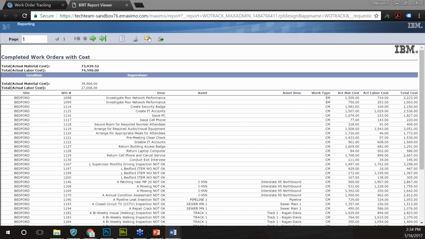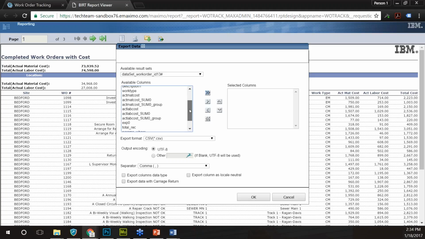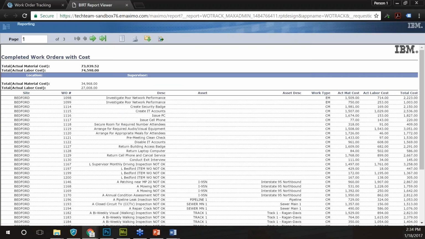You also have the ability to just export the data out of the report instead of exporting the entire report. So you could just choose specific fields that you want to pull out and then export them into a comma-separated value report. Then I can also just print it.